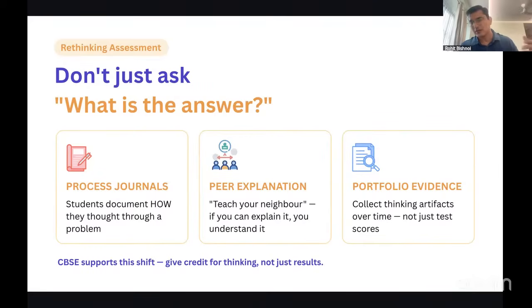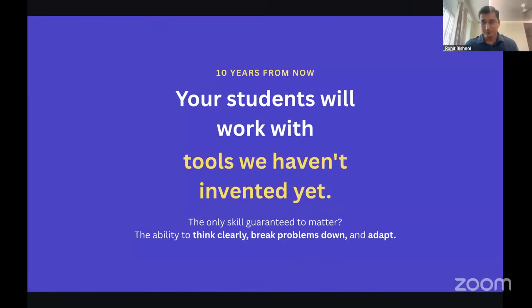We have to journal their process. We have to tell them to explain to their peers. In this way, they get more confident. And also whatever they are doing, we need to have the evidence that, oh, this was done by you.